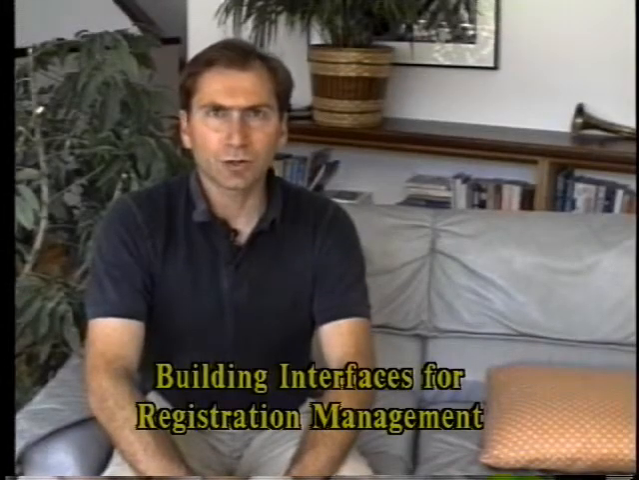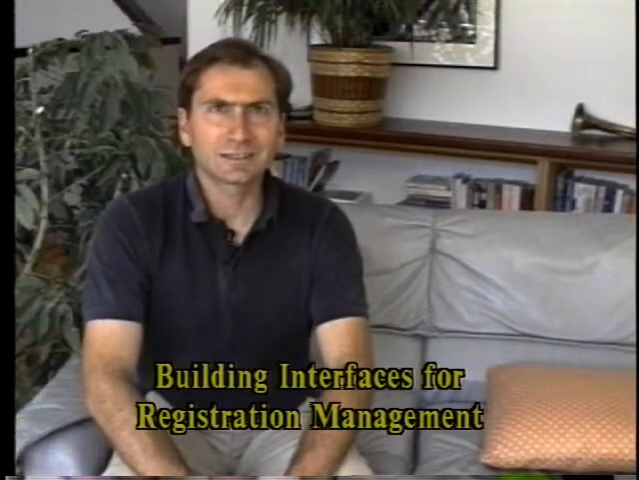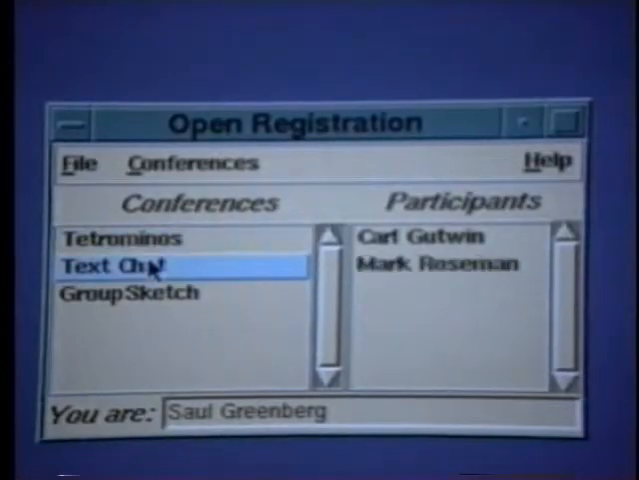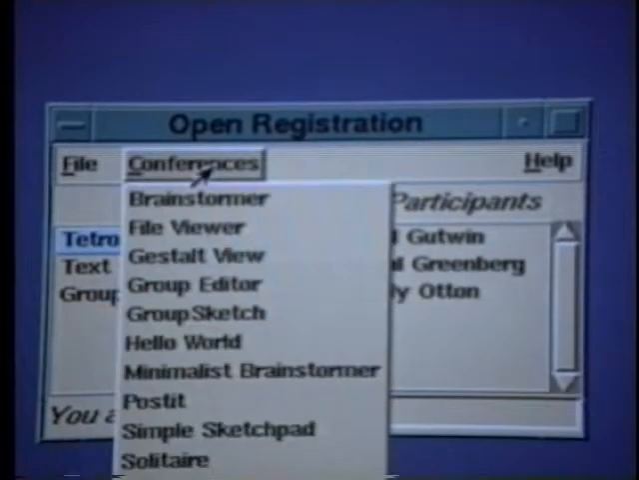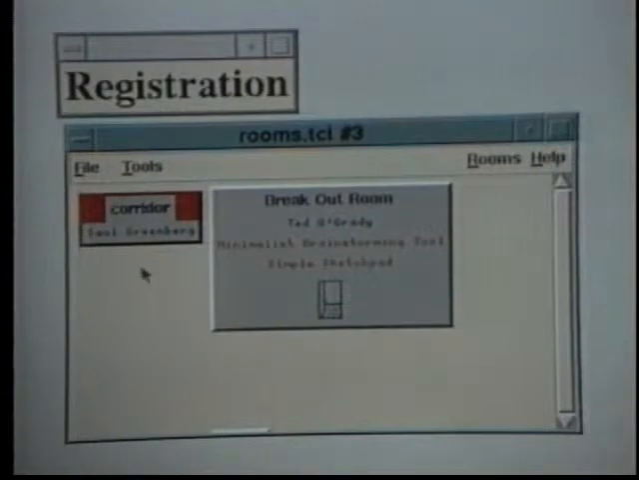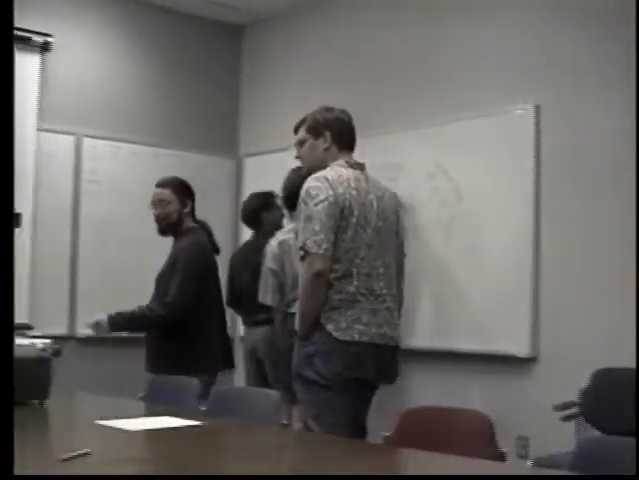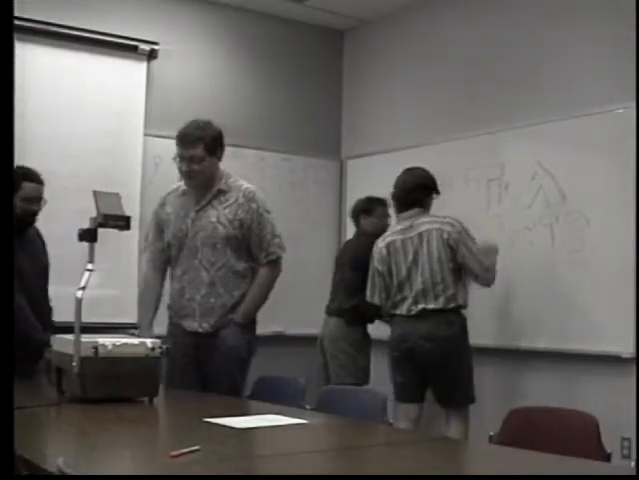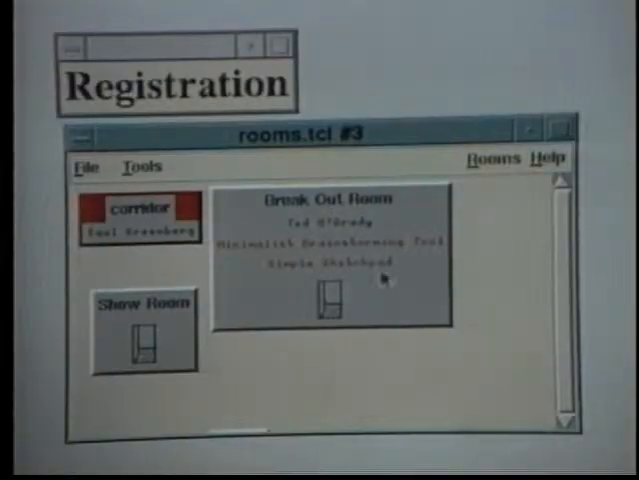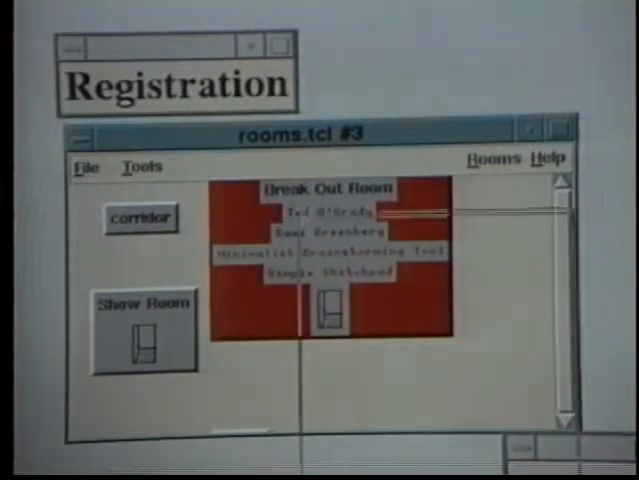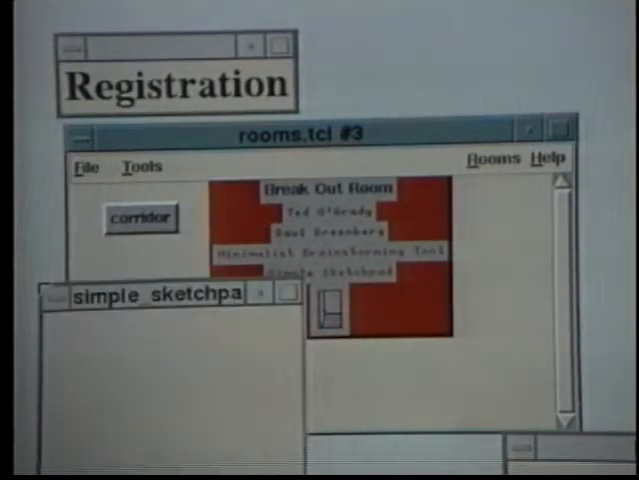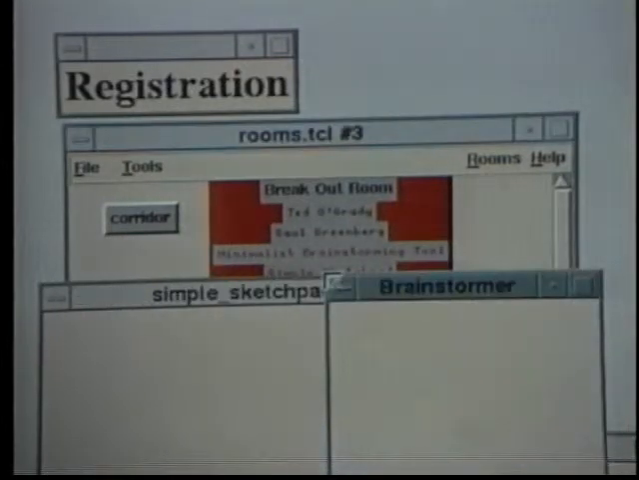GroupKit programmers build not only applications, but registration interfaces as well. We have already seen the open registration system, which implements a free-for-all policy of creating and joining conferences. This second example shows a rooms-based metaphor for managing conferences. The idea here is that rooms contain sets of useful groupware applications, similar to the way breakout rooms are used. Users can create rooms, enter them, and stock them with applications. When any participant enters the room, they are added to the list of people in that room and join all of its running applications.